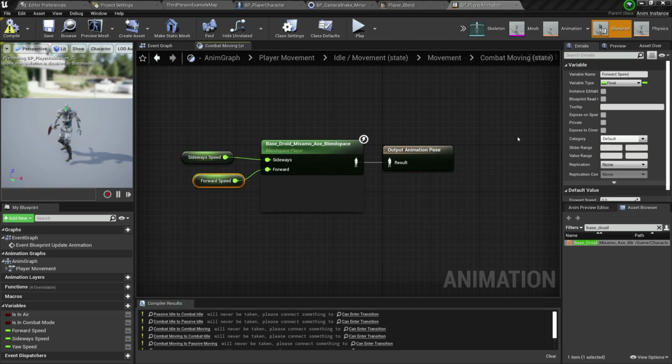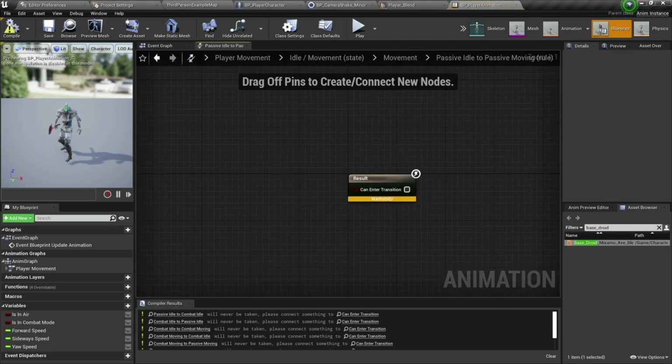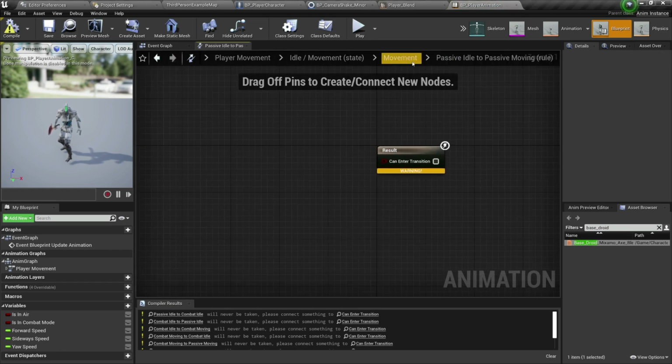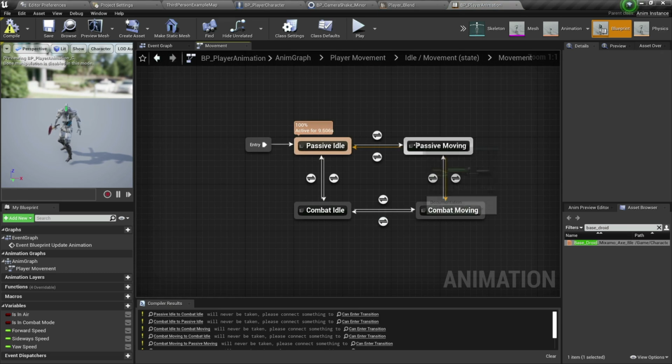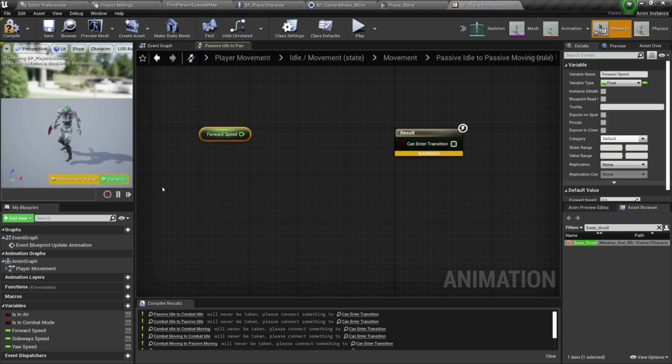Now we do have an issue because we did not create any of these parameters that we need. So first parameter, this one is going from passive idle to passive walking. So what's going to happen here is that I'm going to get the forward speed and I'm going to get the sideways speed.